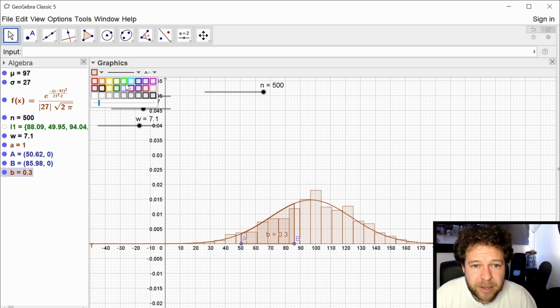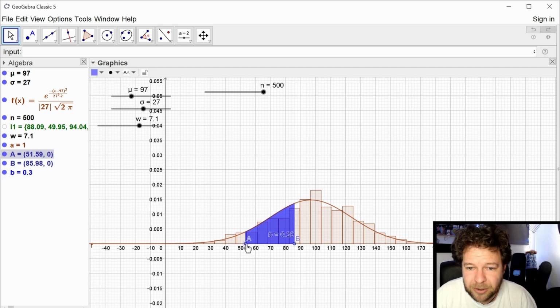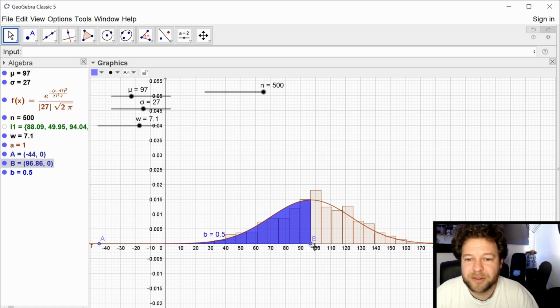I think we can make that a different color. Let's make it a bit darker, and it's even telling me how much area it's got. You can see that the probability of being between those numbers is 0.31, and if you drag off a way down here, you can see that by the time you get to the mean, which is about there, we're about 50% of the area. So we've got an interactive way.